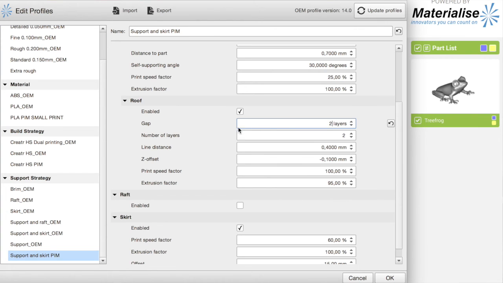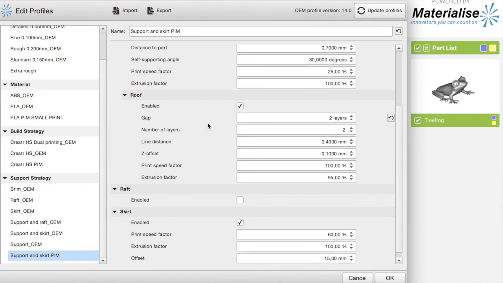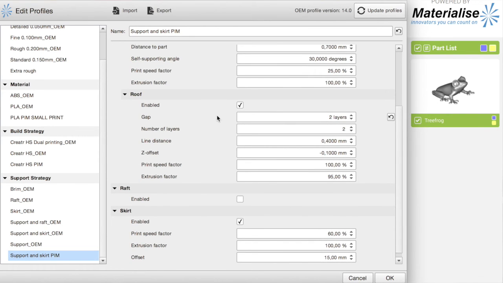0 layers will mean that the support roof will be exactly meshed together with the actual model, so it would be hard to remove. So a gap of 2 layers is a good setting. Then I want to have around two layers of roof, so I have a little bit of amount of plastic on which I can build my downskin on. And again, the line distance of this roof is 0.4 millimeters.